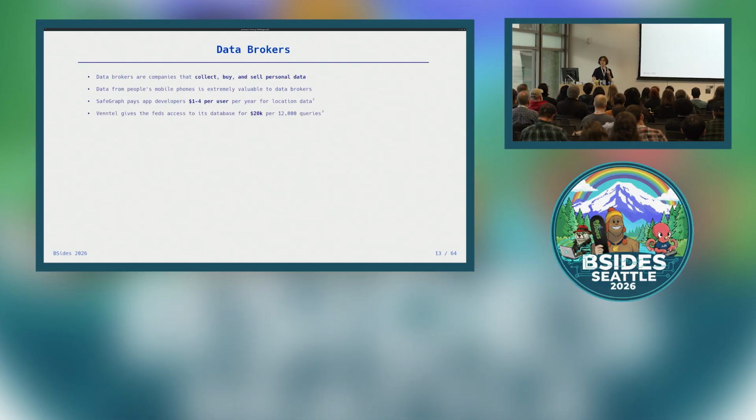Venntel is another massive data broker. They give the feds access to their database for like $20,000 per 12,000 queries or so. Many data brokers have contracts which are worth $500,000 or more. And the market for data from mobile phones is worth more than $12 billion globally.